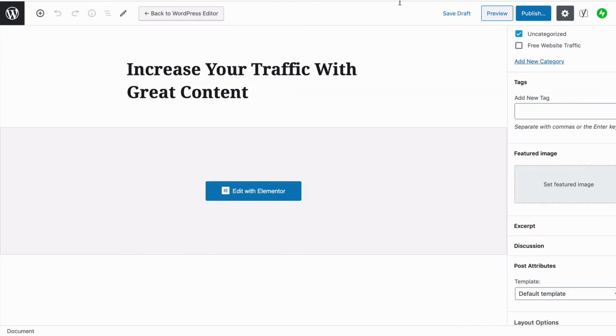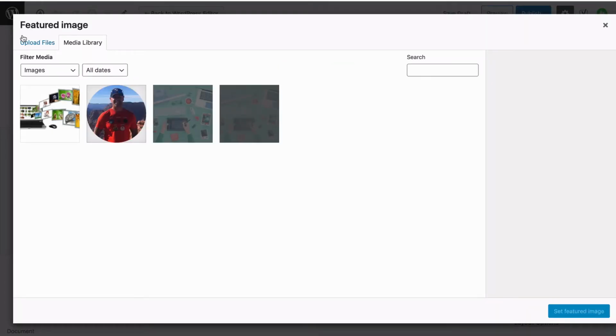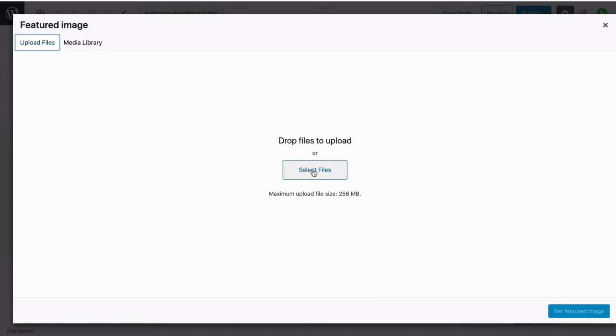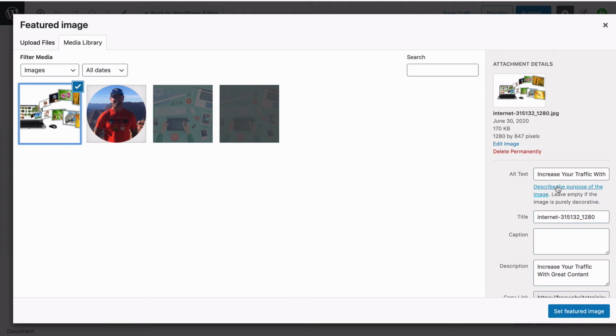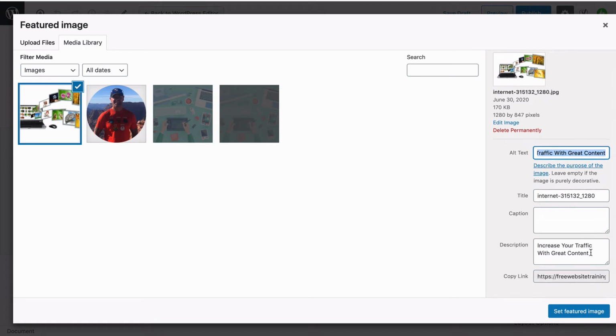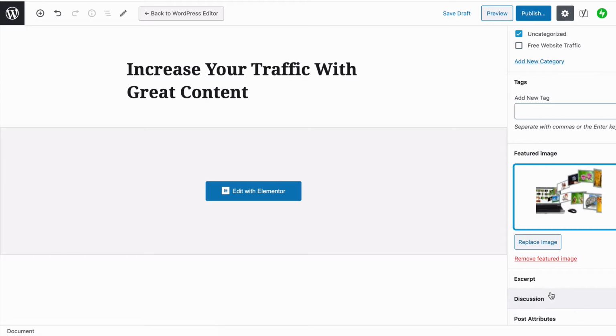So what we need to do with that is go to select feature image, upload files, and select files and select the image that you have acquired, which is here. So we're just going to select that image. We've added some alt text, which is the same as our post, and I've given it a description which is the same as our post as well. So just paste that into there and just click set featured image, and WordPress will do the rest.